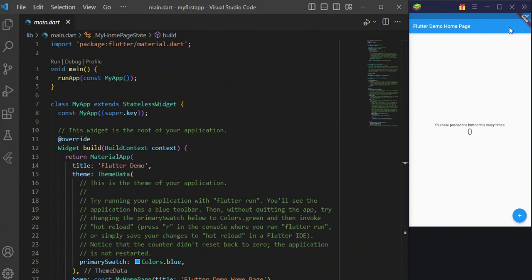You can see the app bar with the title, Flutter demo homepage, and you can see a couple of texts here, and the floating action button with the plus icon. And when you click, you can see the text is updated. So this is the dummy application that is prepared by Flutter at the very first.